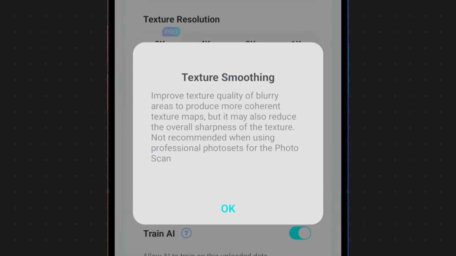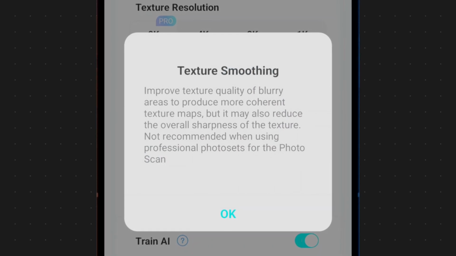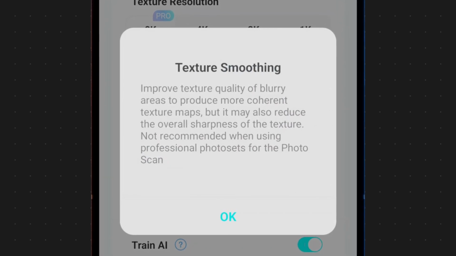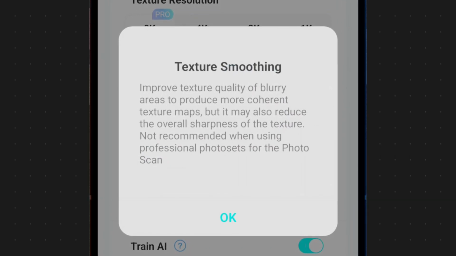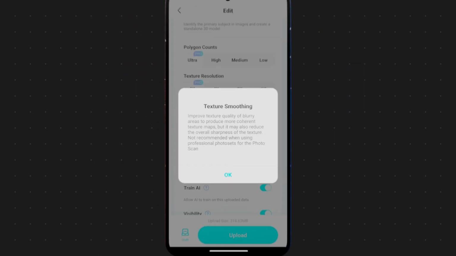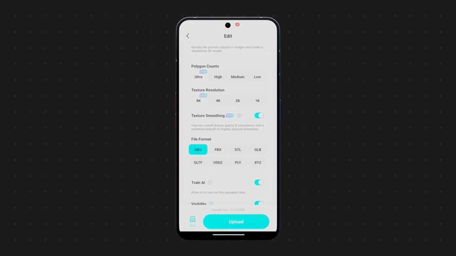There's also a new texture smoothing option designed to improve consistency where some areas of your photos might have come out blurry. It's worth testing this feature out first to see how it affects your results, and if you're working with professional grade photos, you might want to keep it turned off.